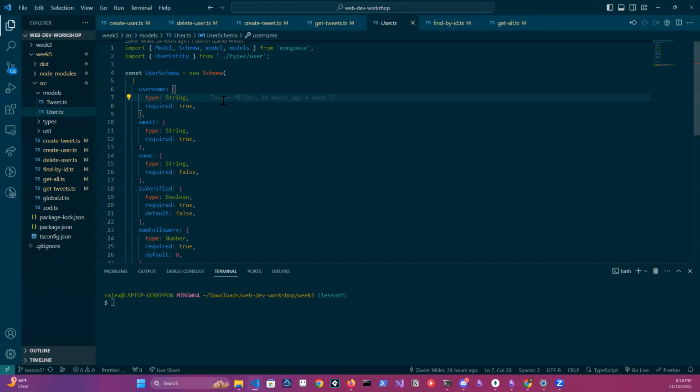Let's say I wanted to update a user. I could have an update user request data type. Question of what that is, what purpose it serves.